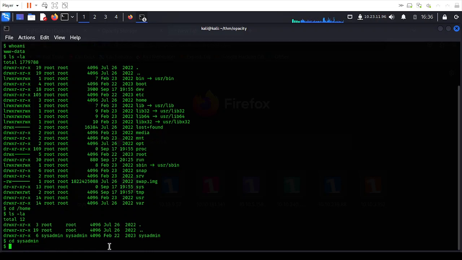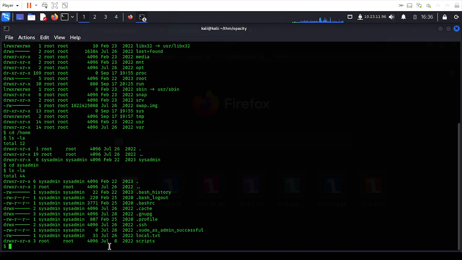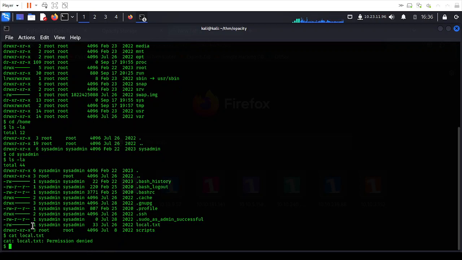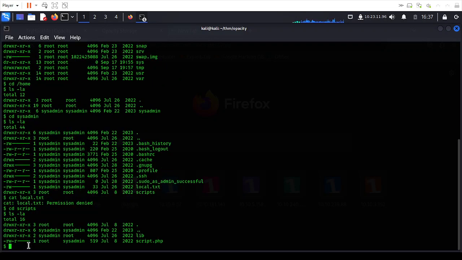Sysadmin, do an ls -la. When we look at this directory, we have this local.txt, which we would try to cat out. Local.txt: permission denied, so we don't have permission here. Okay, the next thing you can check out is the script file. Do an ls -la real quick. Now we have the script.php, so you can take a look at that.